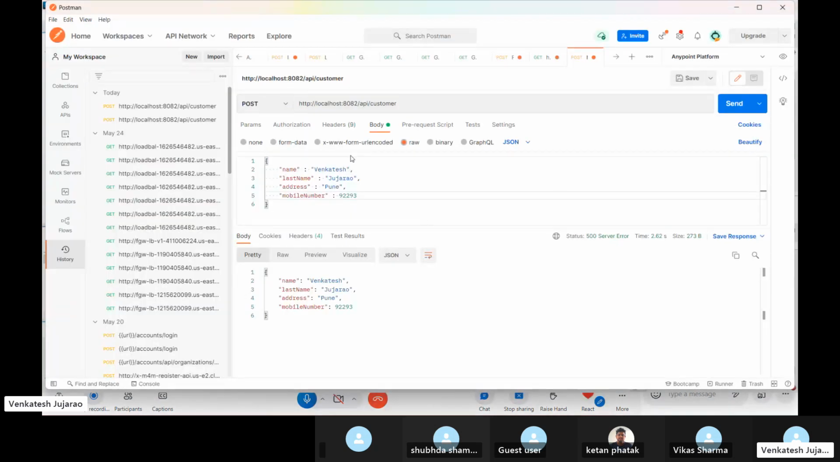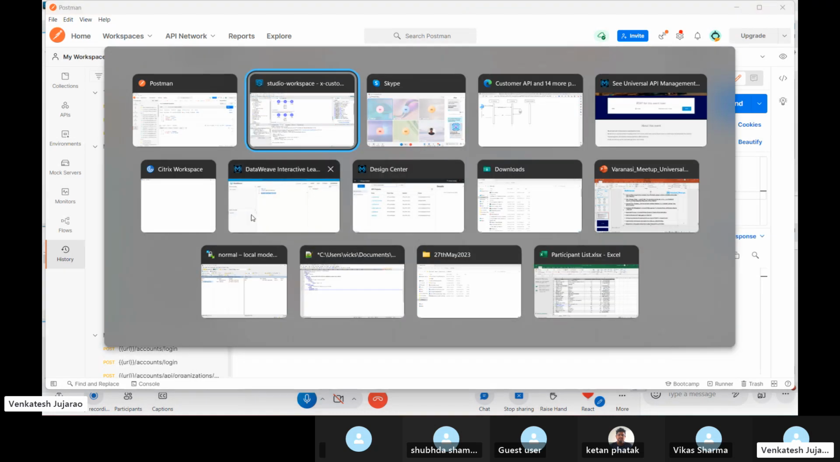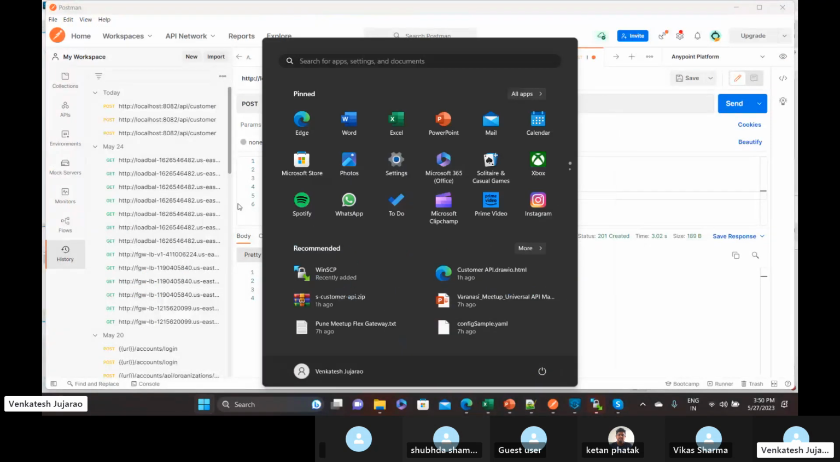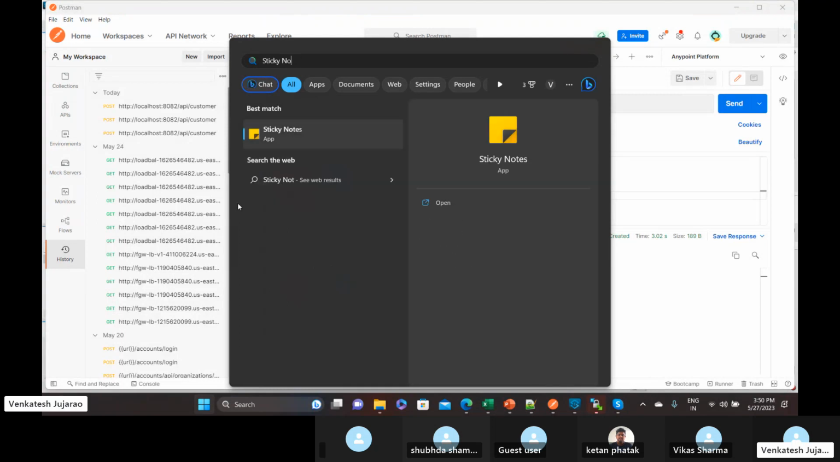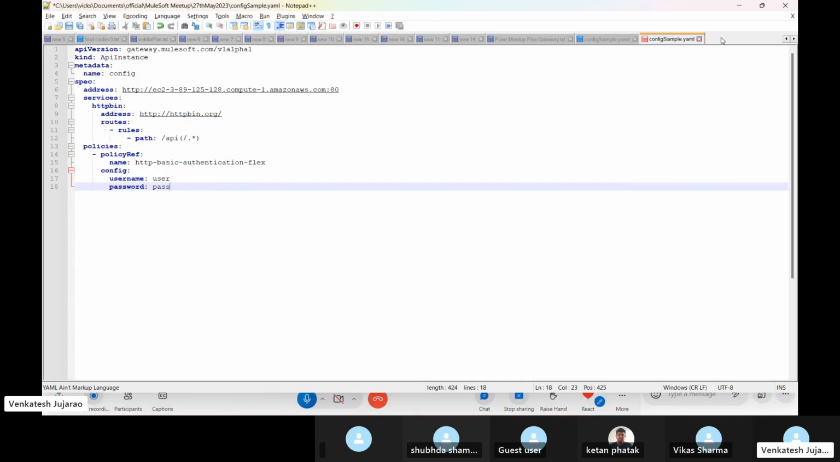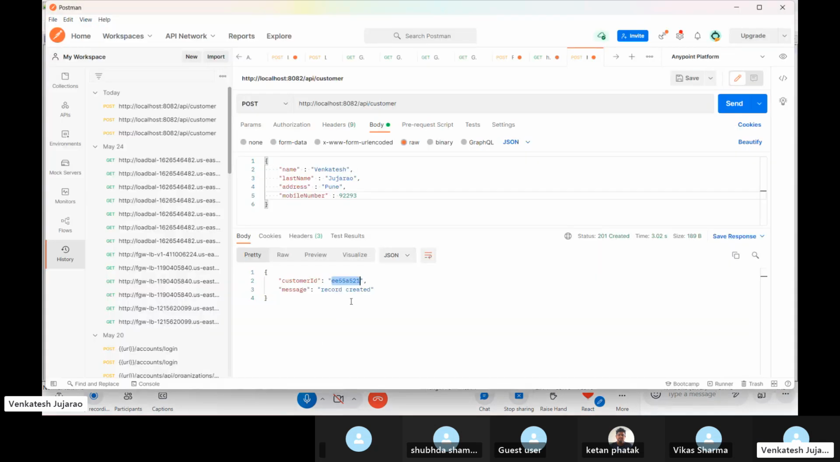So let's go back to our first call. Create API. I believe this time it will create a record in the object store. Yeah, we got the ID. So the record was successfully created and we got the ID. Let me just store that ID somewhere. So this is our ID. Now let's go back to Postman.